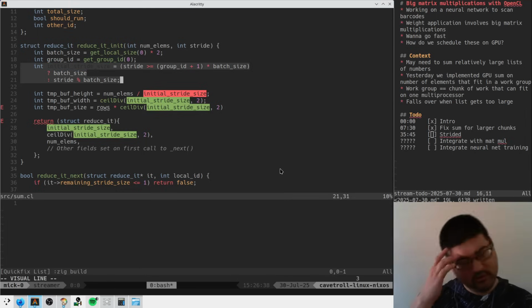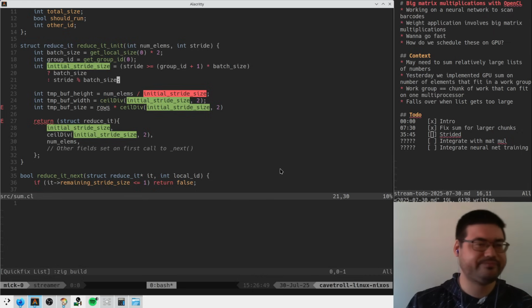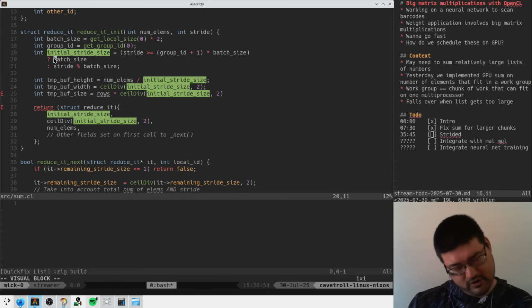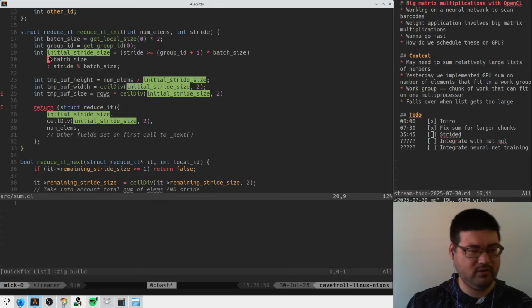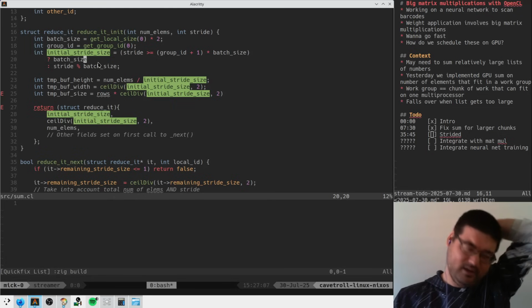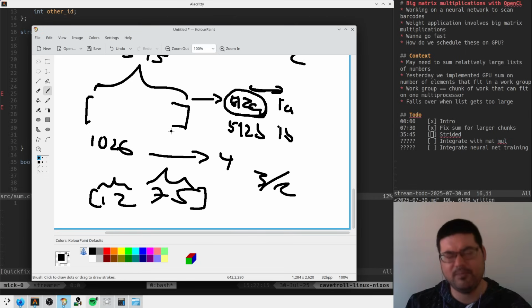Wait, am I stupid? Why is this batch size? This seems wrong. I'm pretty sure this is wrong. Is batch size even used here? It has to be. So if we are in the first... Oh, no.